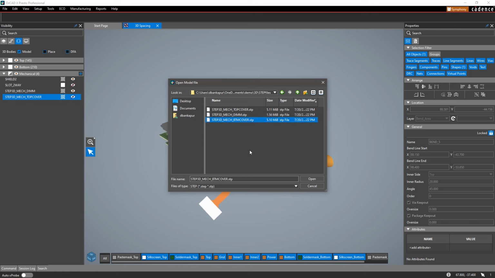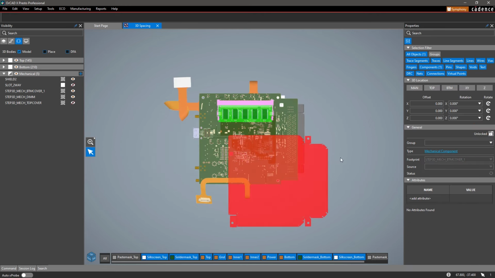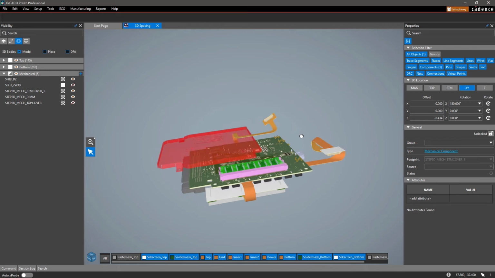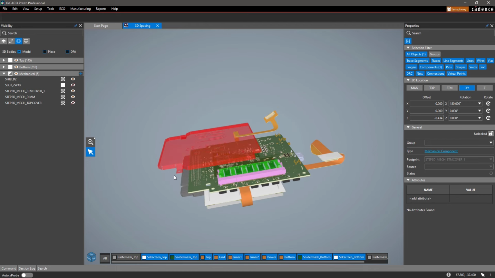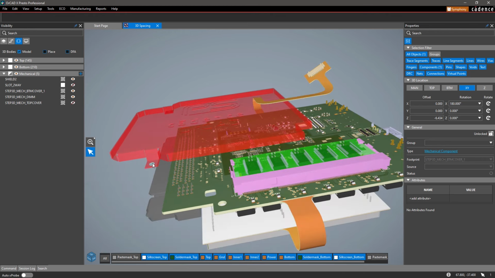You can even import mechanical files in various file formats and easily align them with any other 3D element. Simply adjust the 3D location of the mechanical model so that it's properly positioned in relation to your board. Then, select a facet on the mechanical model and a facet on the board to snap the two together.